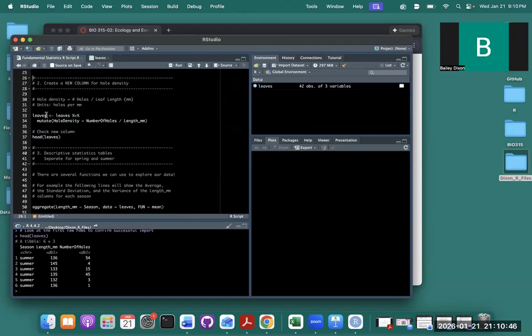And now here we are creating a new column. So this mutate function that we see here is going to create the new column called hole density. And hole density is being calculated by number of holes divided by the length of the leaf. So run that, and now we see we've got season, length, number of holes, and hole density.